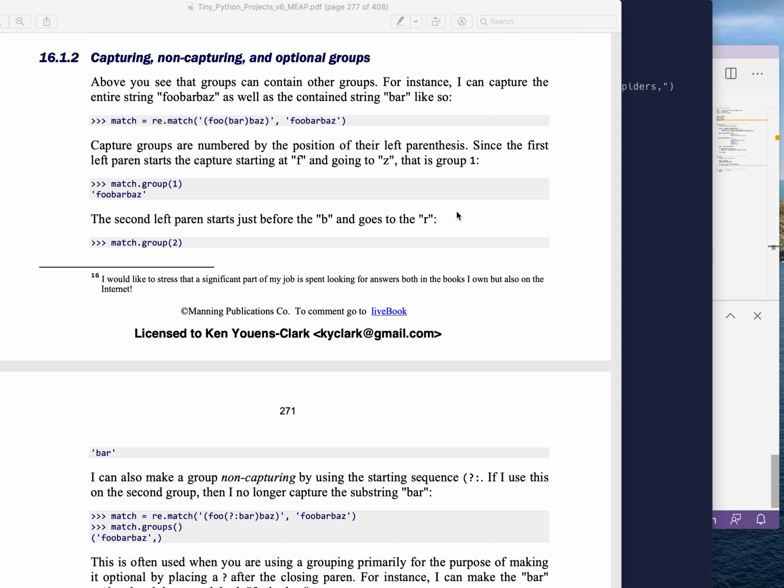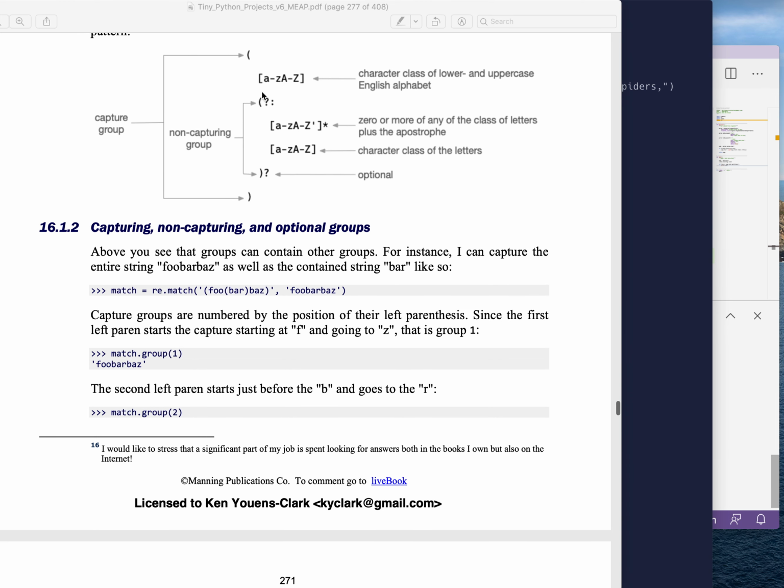I want to spend a little bit of time talking about those parentheses because I think it's important to understand why there is this non-capturing group. So parentheses are not only used to capture an expression, they're also used to group some part of the expression so that you can make it optional.